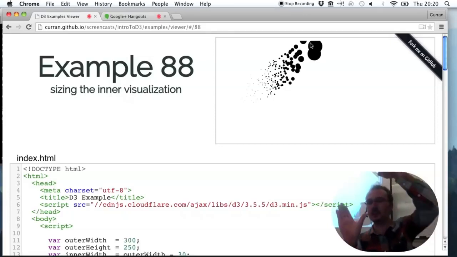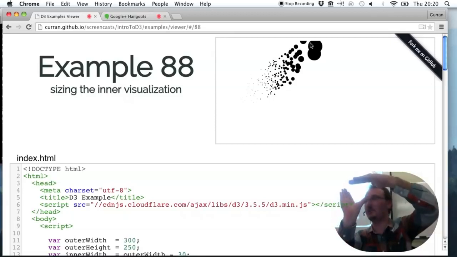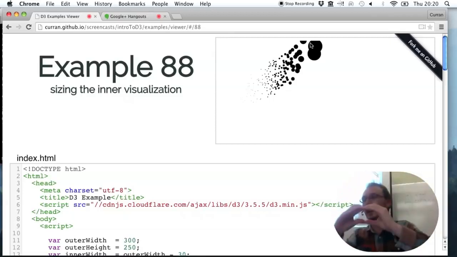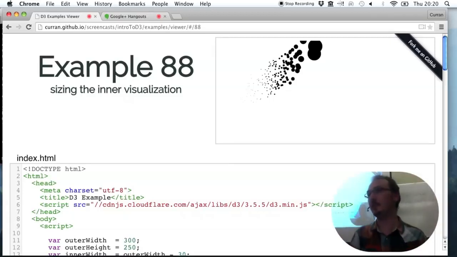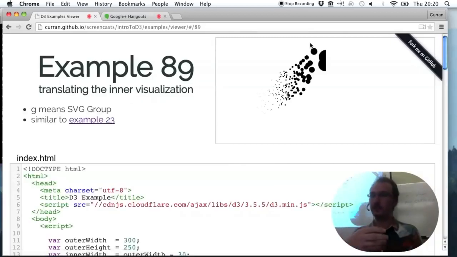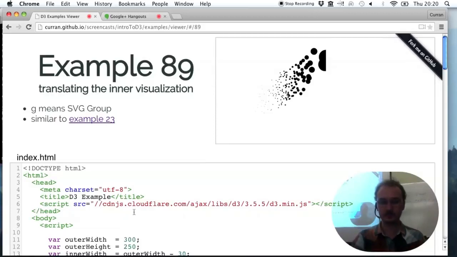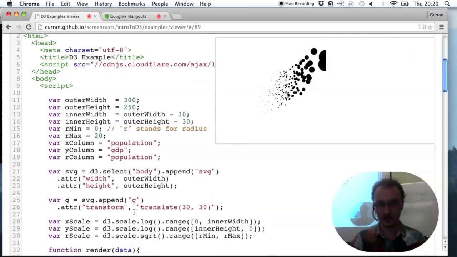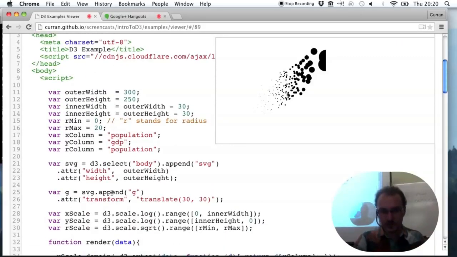If we just change the size vertically, it'll get squashed from the bottom, but we want to really move it down. So we can use that G element from before. You know, put all the circles inside of an SVG group. So here's what that looks like with D3. svg.append g. We're appending a group element and then translating it by 30 in the X direction and 30 in the Y direction.